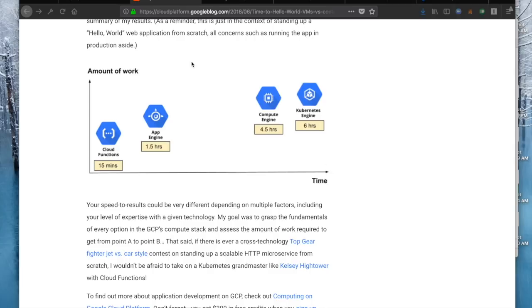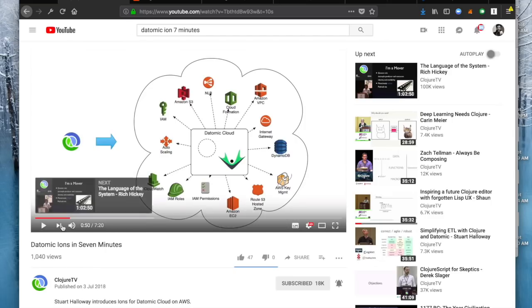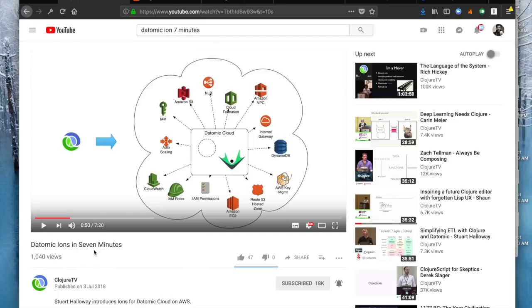And of course, this is very anecdotal. He's using specifically Google Cloud Platform, but AWS or Azure would be pretty much the same and have the same kind of offerings. But what this actually made me think was what are the options in the Clojure ecosystem, particularly now that we have Datomic Ions available. If you're not familiar with Datomic Ions yet, I do recommend watching this short video. It's actually 7 minutes from Stuart Halloway, where he explains in more detail what Datomic Ions are. But the most important diagram is this one, at least for our intentions here.